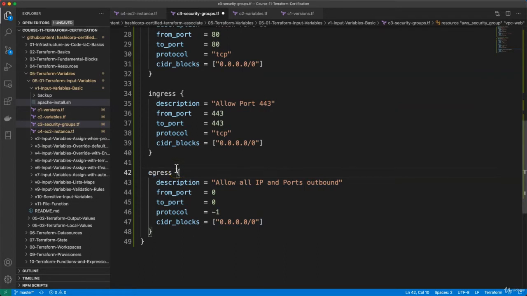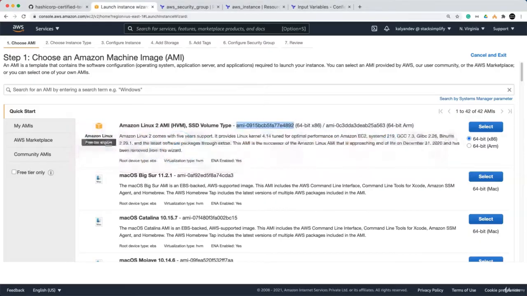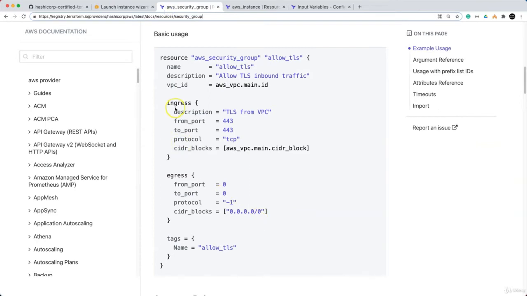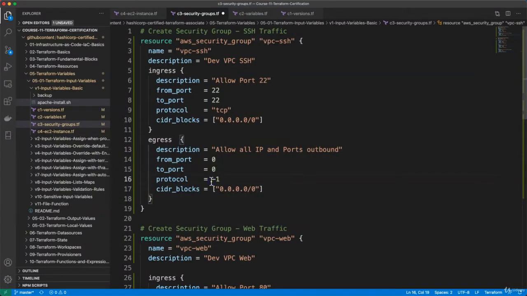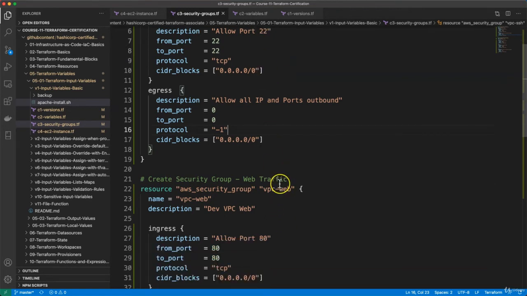So that's about it. Let's go back here and go to your security group, and you can find these things: description, from port, to port, protocol and then CIDR blocks, ingress and then egress with 0, and then protocol is -1 also for this one, in double quotes. So let's come here and put this. Any mistakes you have made, you can always cross check and fix. So that's all. We have created the SSH security group and the web traffic security group.